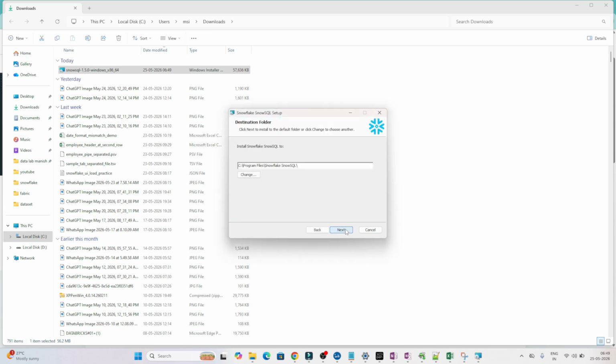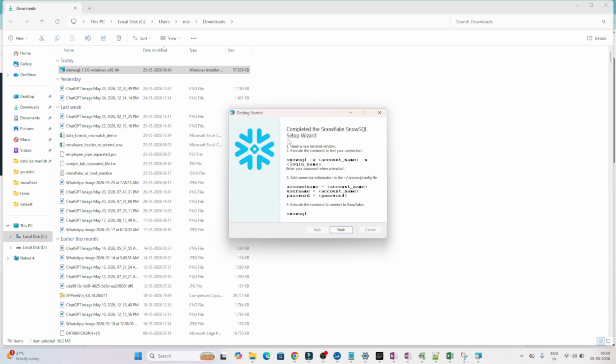You have to click on next, click on next, click on install, and it is going to install. You can see it has started the installation. Now it is giving us some instructions on how to connect. It says to open a terminal and execute SnowSQL -a -u, then enter the password and you will be able to connect. This is how you can connect to Snowflake and test the connection.